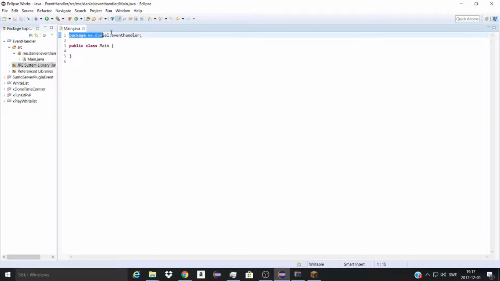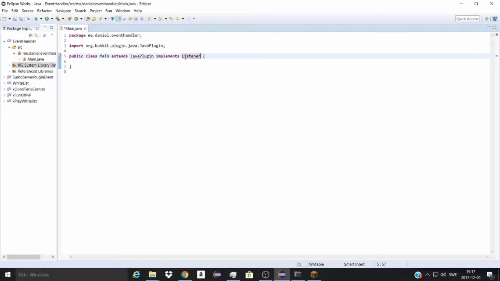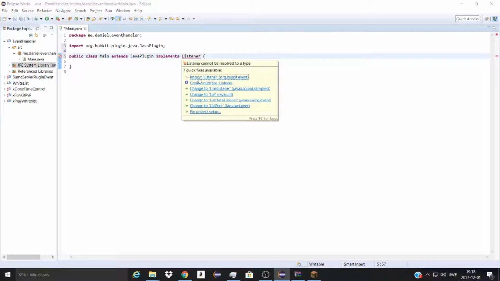Now we have this little code. You don't have to care about this, but you have to expand this. Because this is an event plugin, you have to type extends JavaPlugin implements Listener, which means that it's a Java plugin that is listening on a listener, like listening for an event.